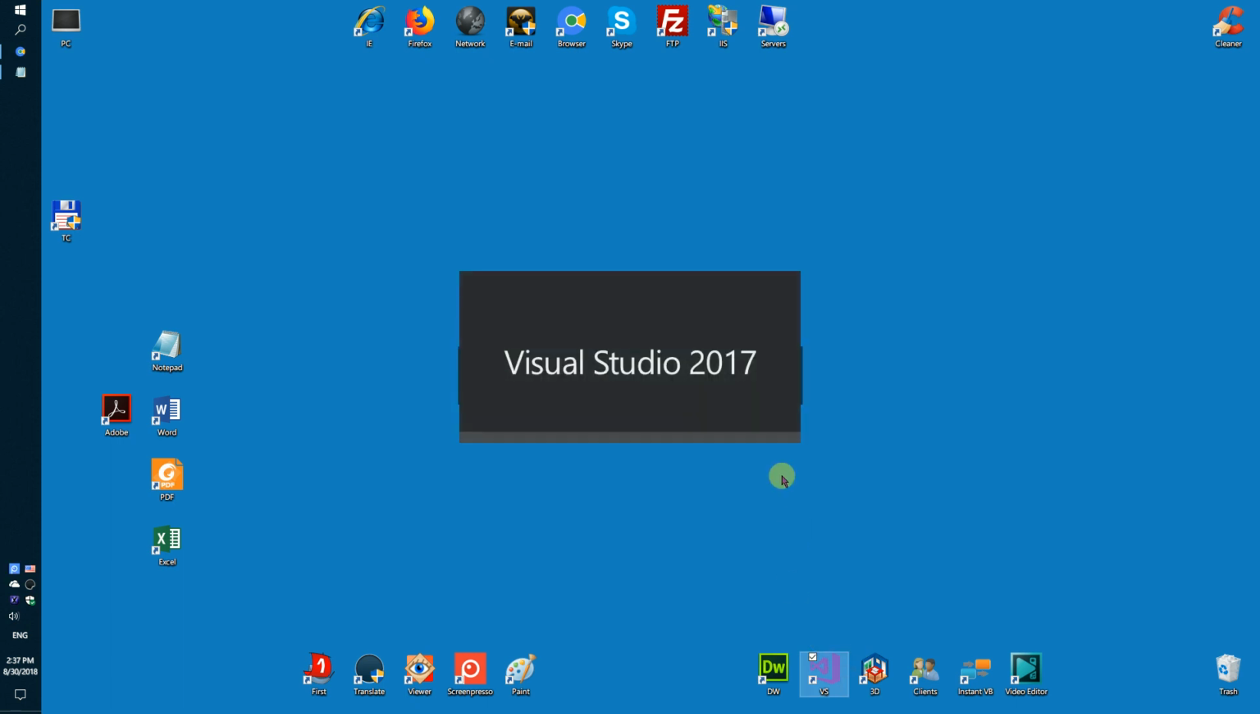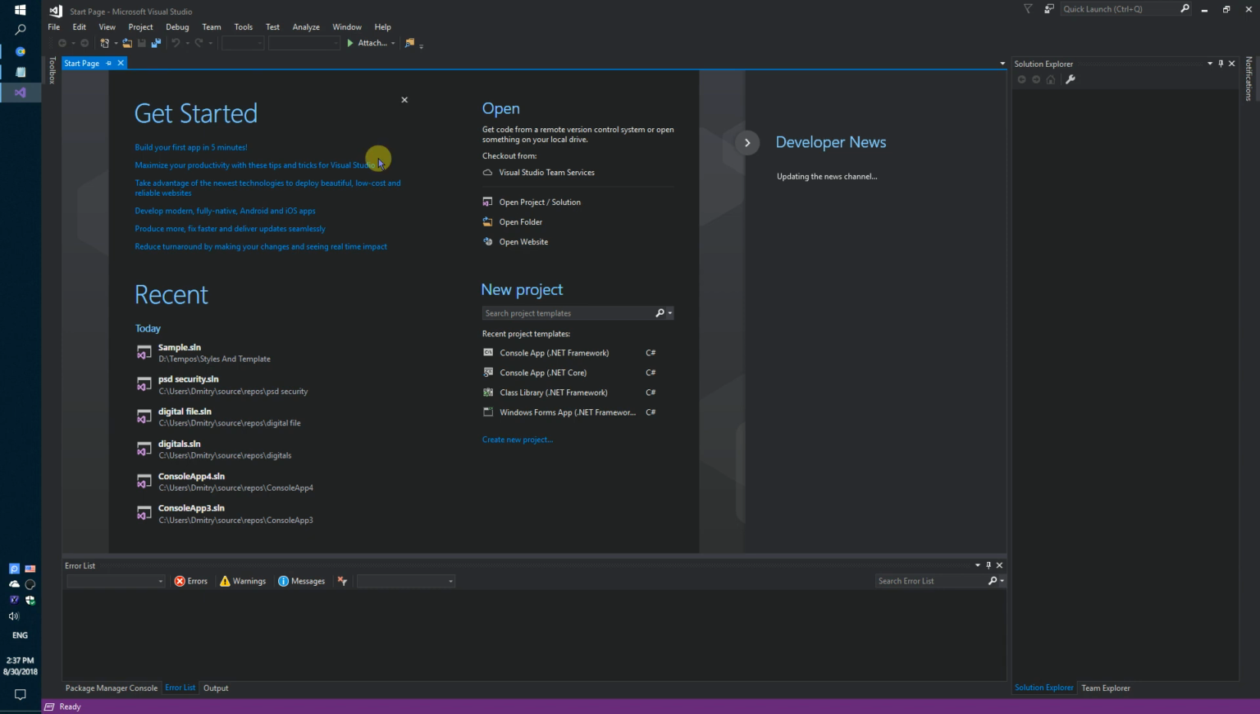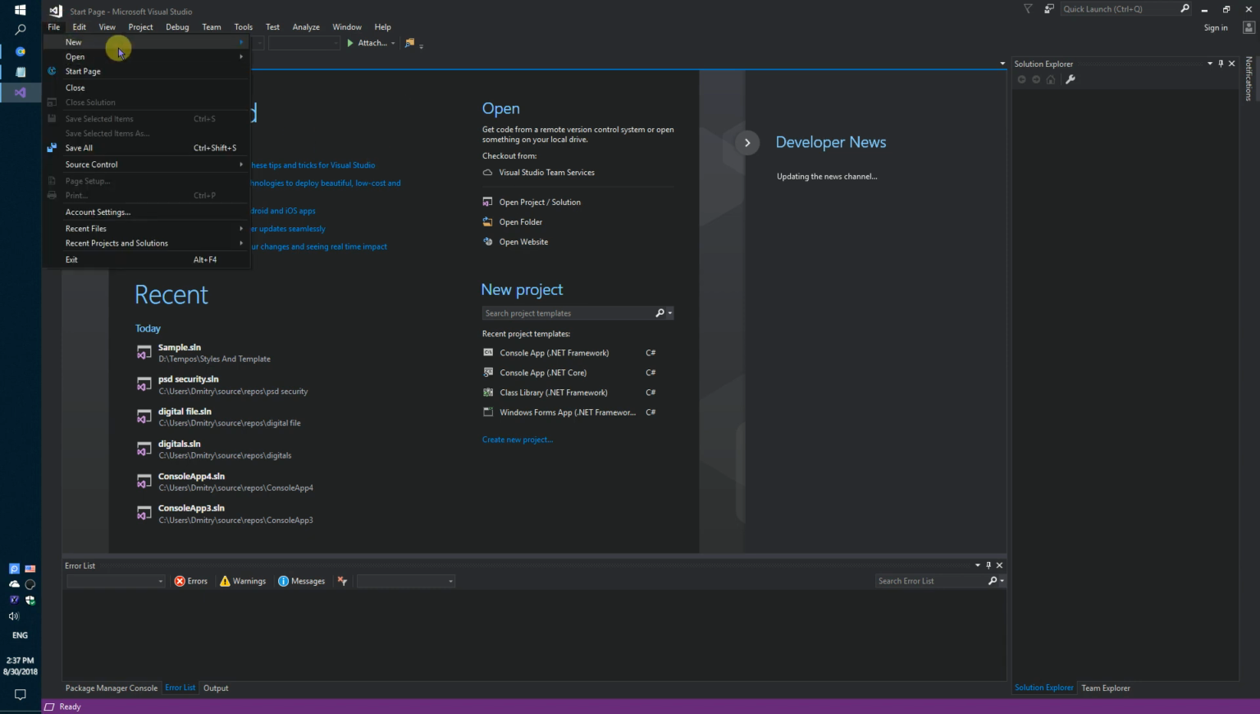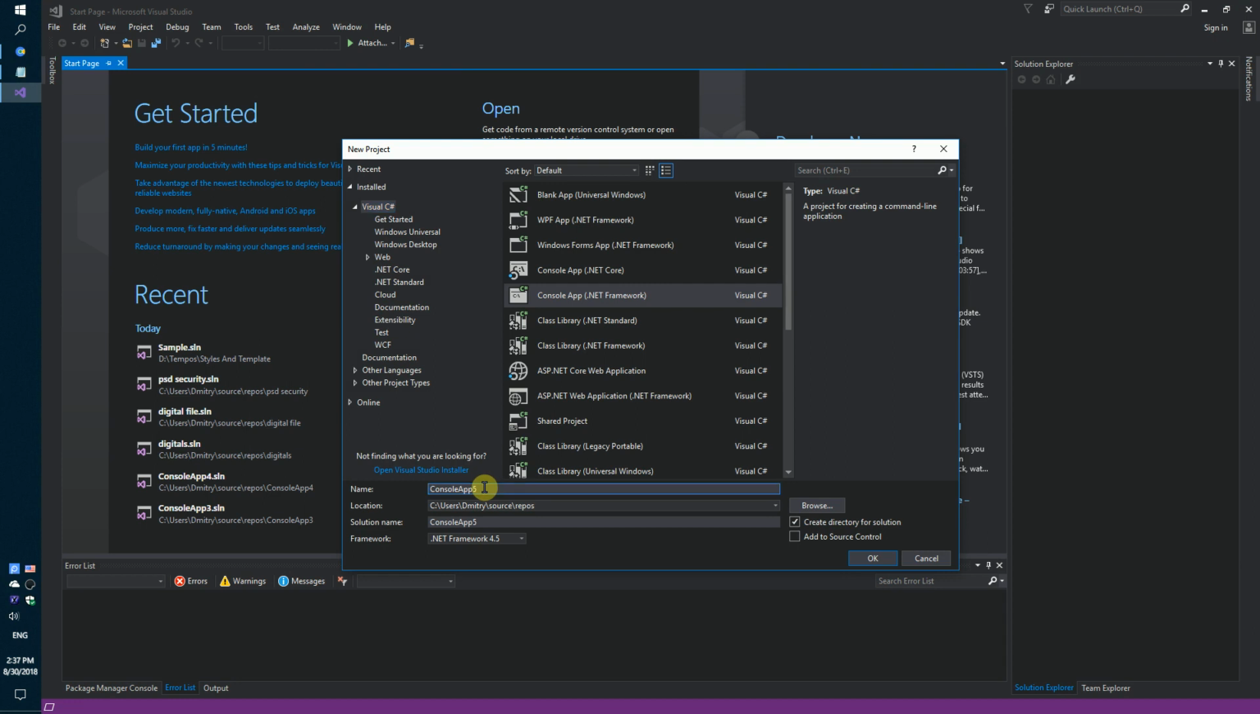Firstly, run Visual Studio and create a simple console application. PDF security.